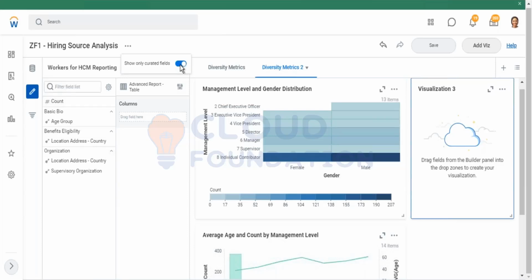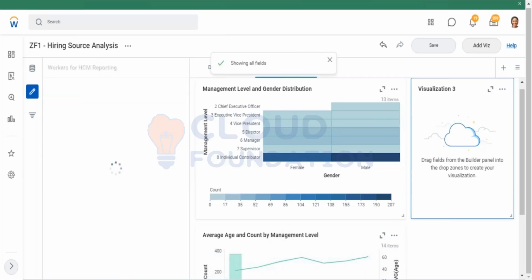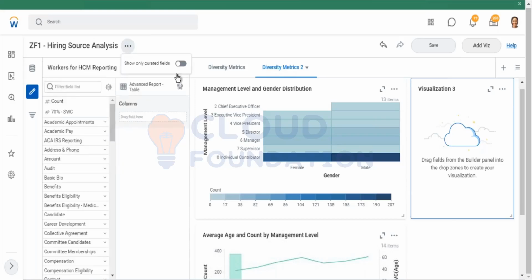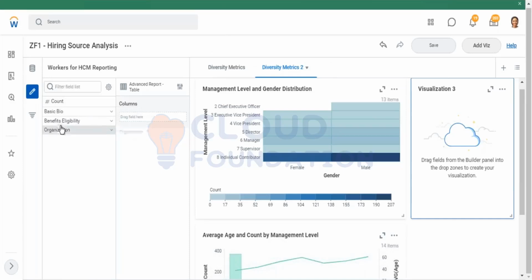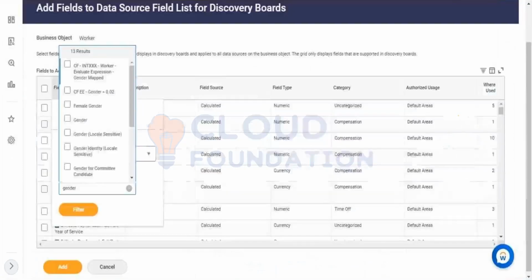Okay, is this the toggle you're referring to? Yes, this toggle is the option, show only curated field. So if I uncheck this, what happens? Now it shows me all the fields wherein I can build my visualizations, right? But with respect to curated fields, there are only three curated fields available.